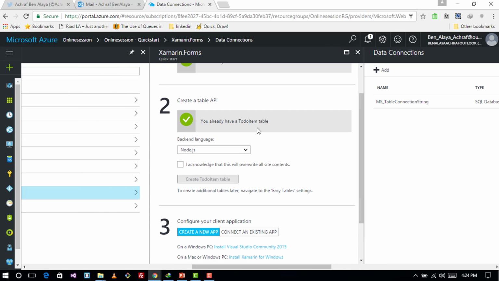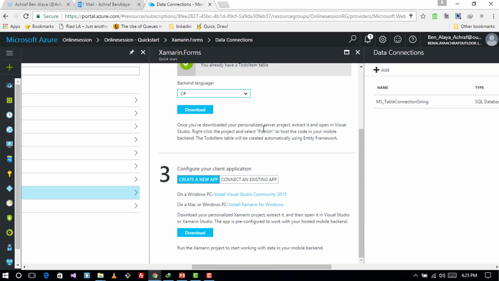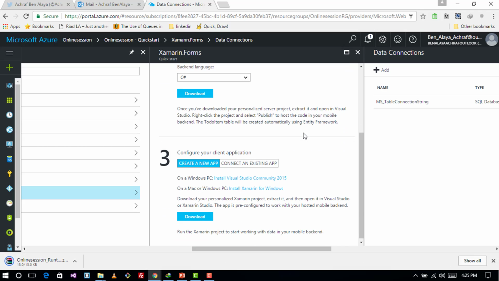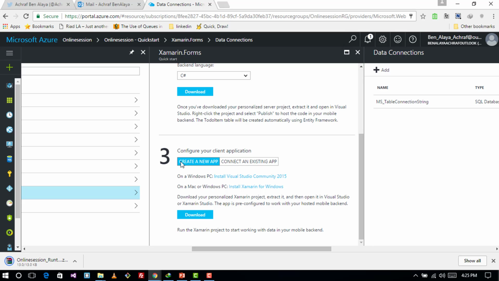Okay, now we are going to choose the backend for our application. I'm going to choose C# this time, and next time we're going to do Node.js. So here we are going to download the C# server application, and here I'm going to create a new application, not connect an existing one. We are going to create a new application, and I'm going to download the Xamarin.Forms application, as you can see.